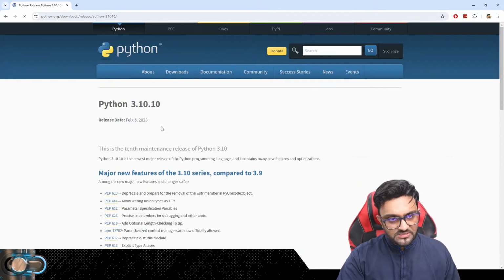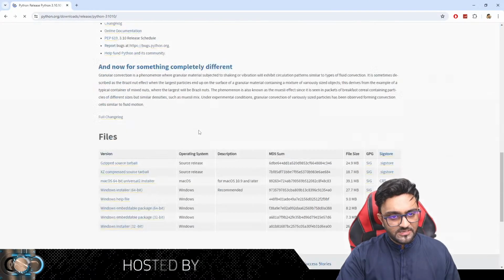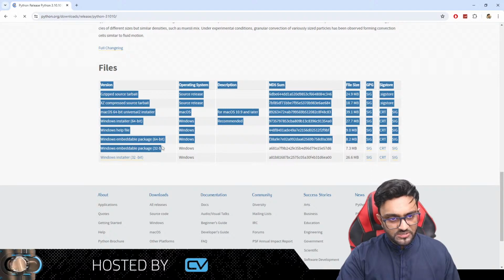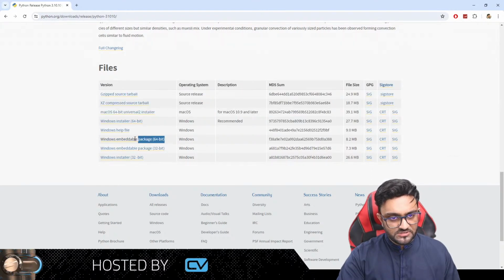So we will click on this and it will take you to this download page. Here, if you are using Windows, download this one, 64-bit. If you are using Mac OS, download this one. If you are using Linux, then you can download for Linux as well.